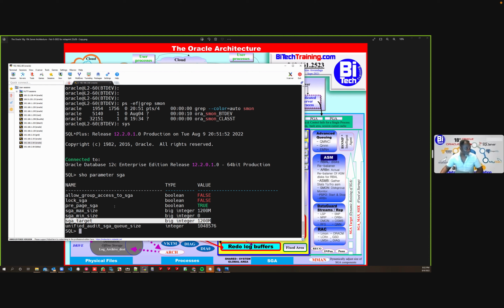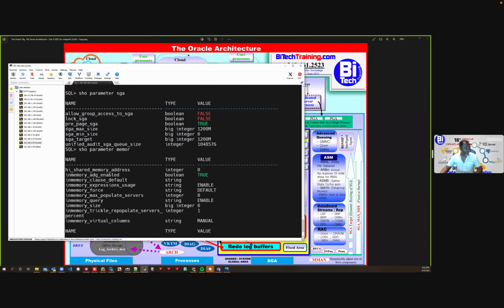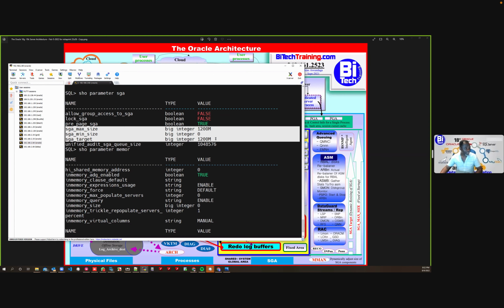Now watch the next one. We can now do show parameter memory. I want you to see memory target is 0. 0 means memory target is not being used, in this case because the database is running on SGA target.